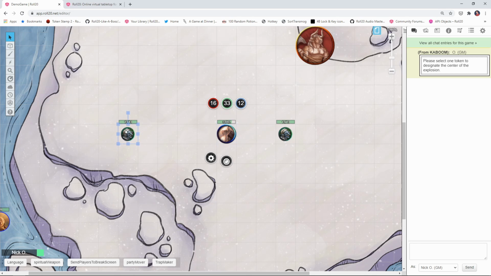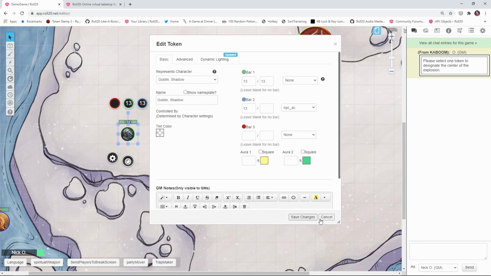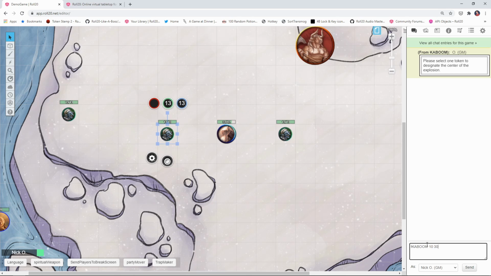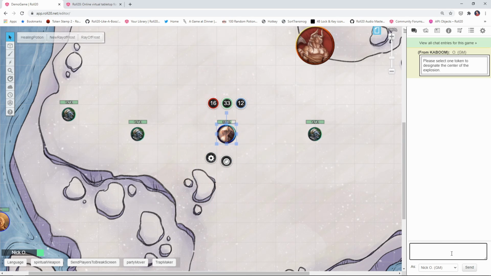If I bring out another goblin here, just like copy him and paste him up here. All right, he is farther away than 30 feet. So if I run this command again, you see he's not affected.